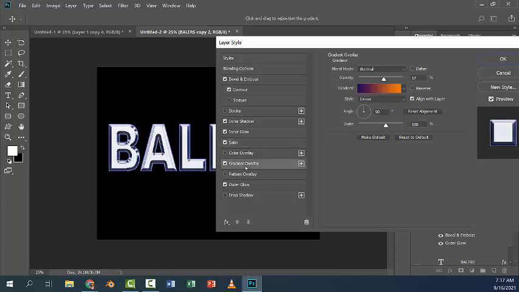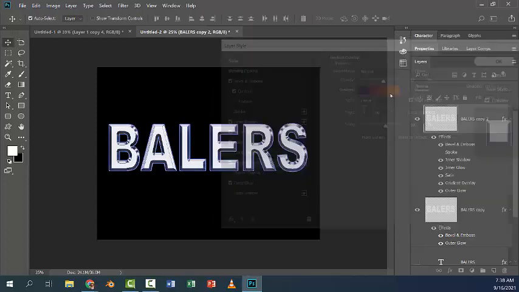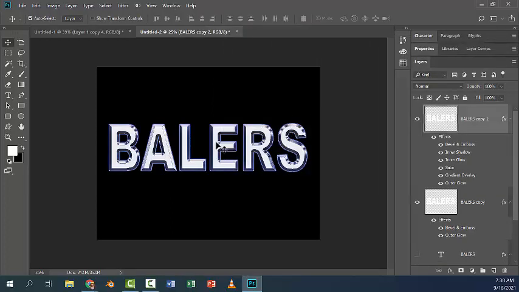Try gradient overlay. This will change a little bit of something to build it. And as a result, we wind up having something that looks like the letters on a car that tell us what the model is. Okay.